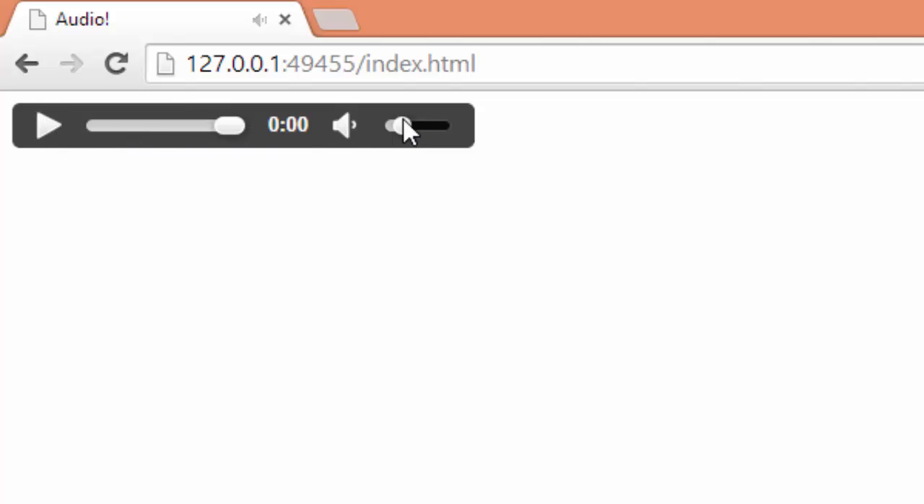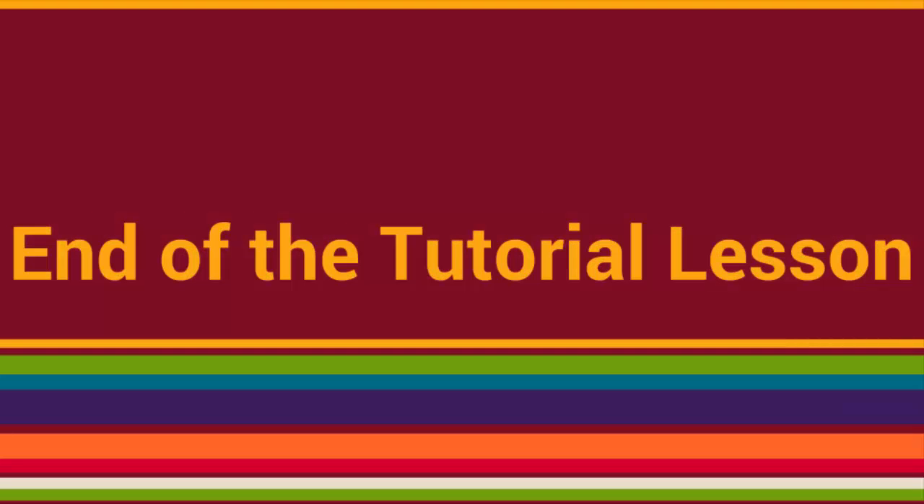So now you know how to play audio files in HTML without installing any plugins. So now you are ready to create your audio station on the web. So that's all for this tutorial lesson about the audio element.